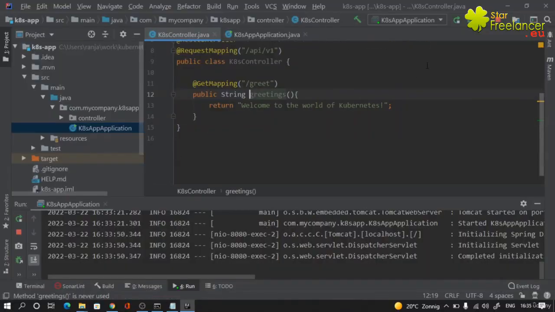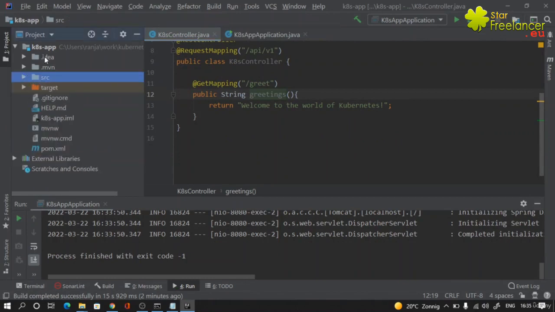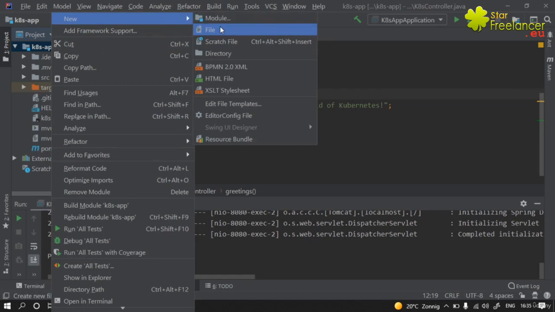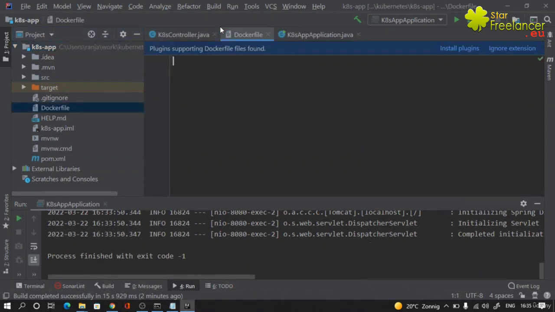Welcome back. Now it's time for us to go ahead and dockerize this Spring Boot application. So for that, at the root, I will create a new file called Dockerfile. And in this Dockerfile, I'm going to say, take the base image from OpenJDK and use JDK 11.